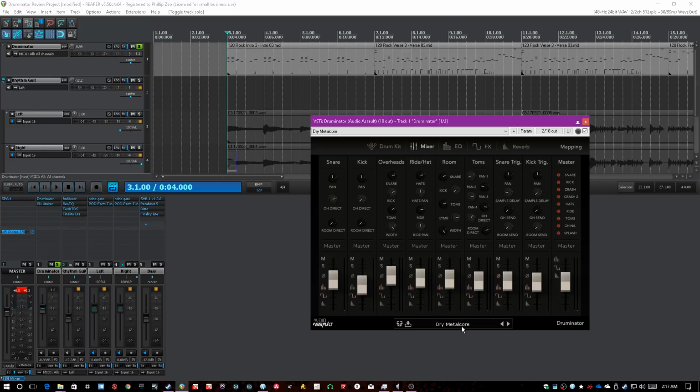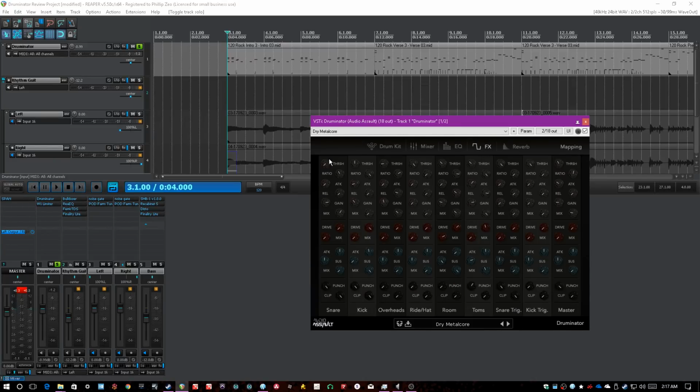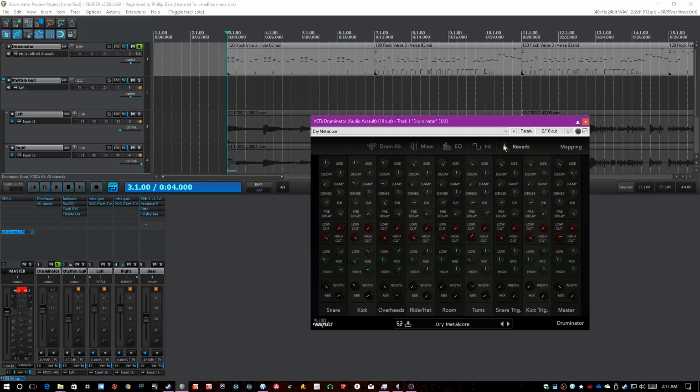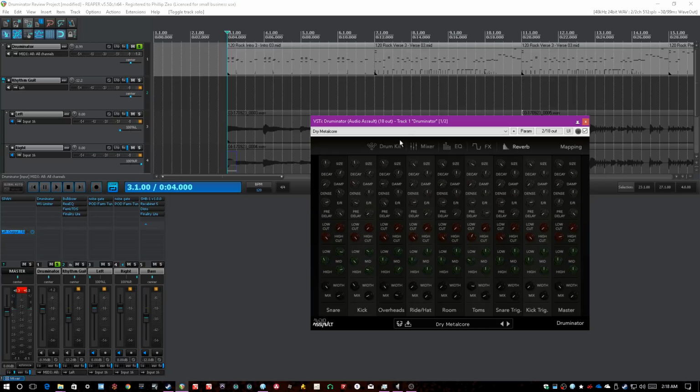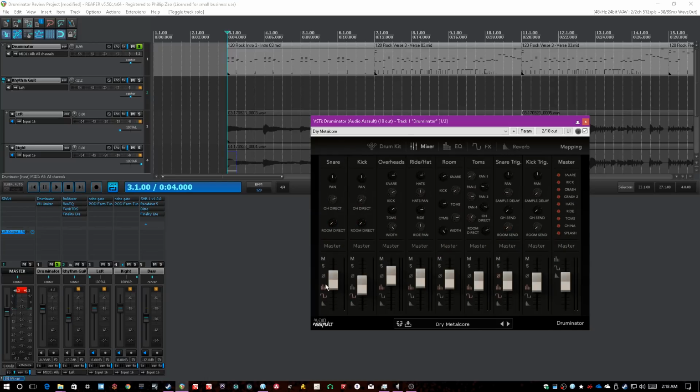You'll notice that when I switched to the dry metalcore preset, it set the snare and the kick to both be sent to their independent effects channels. The effects channel was changed because when you make a preset in this, it saves every single setting from every single channel and module, including the EQ, the effects, the reverb, all of it. And the state in which you save the preset determines what's active and what's not. So if I were to uncheck this effects and then save it as a preset, when I load it up again, that would no longer be checked.